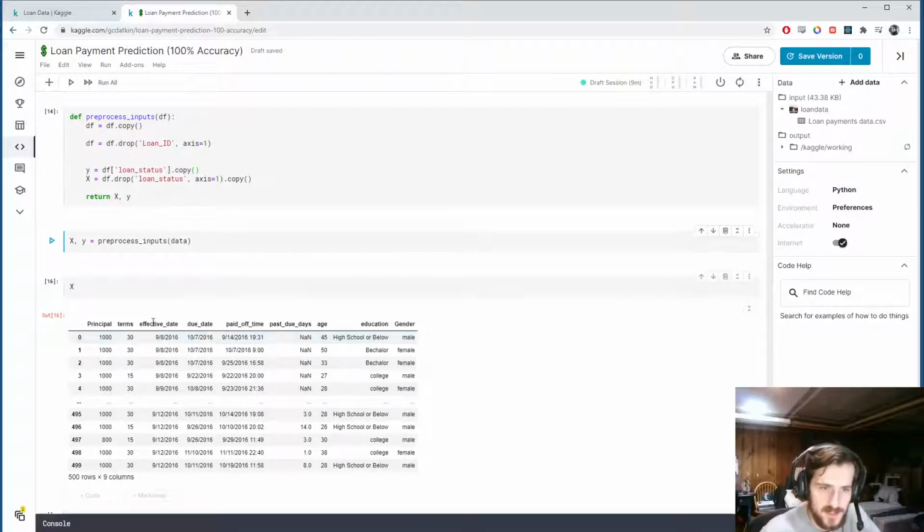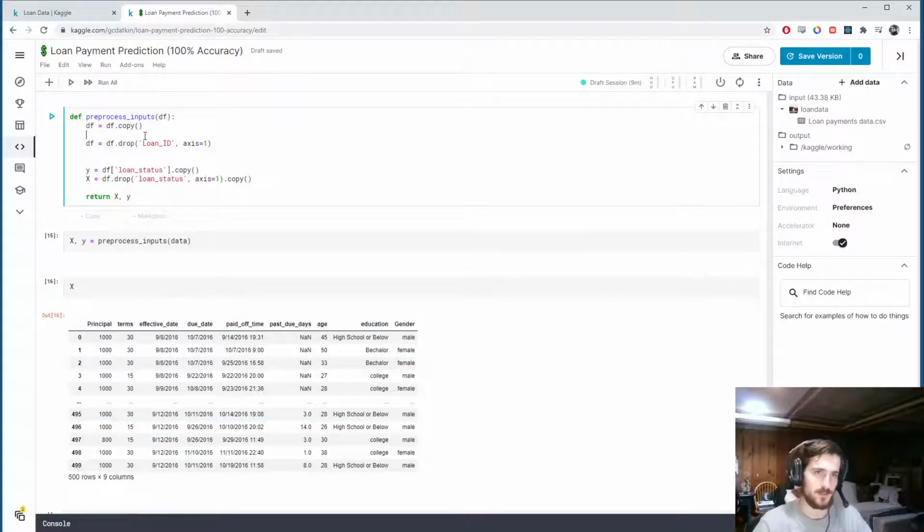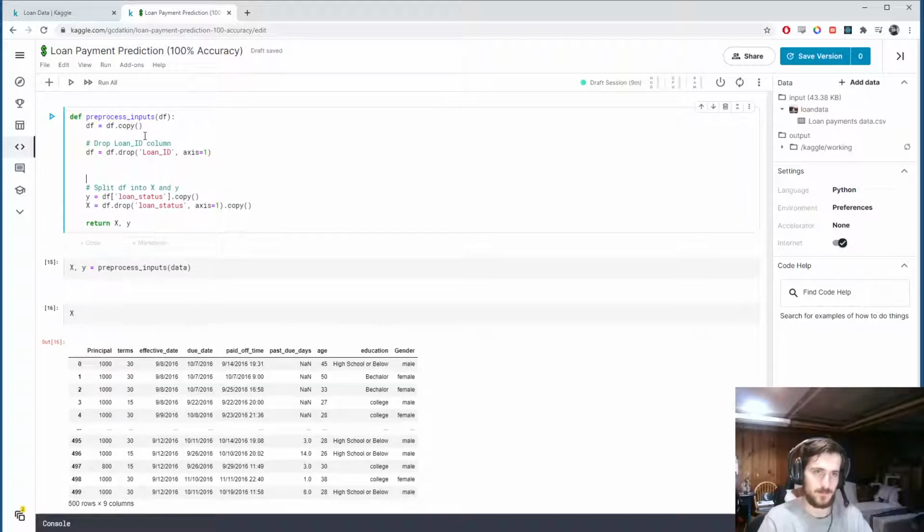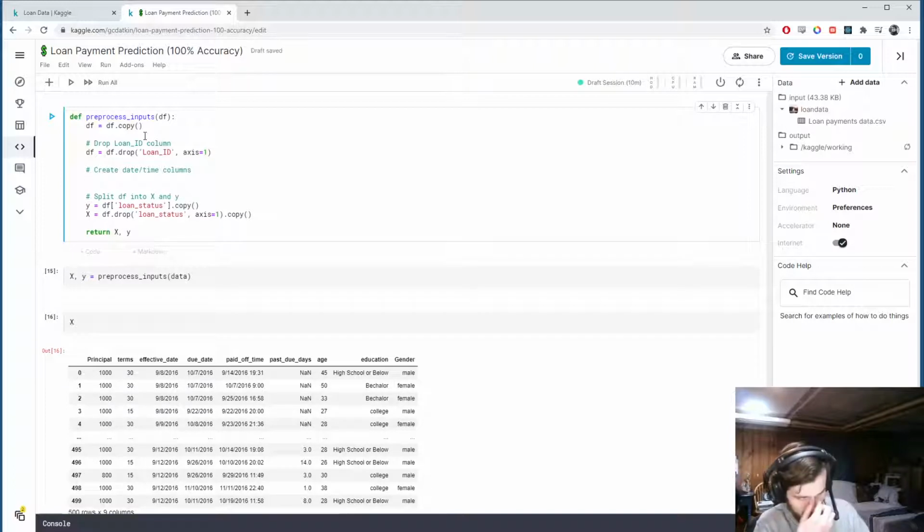Alright, so I guess let's next do the date and time columns. These two columns do not have a time value, and this one does. So what I'm going to do is generate some new features from the existing datetime features. So why don't I just comment this, drop loan ID column, and then over here split df into x and y. And now we're going to create datetime columns. So first thing to do, for column in, I'm going to get all the date columns: effective date, due date, and paid off time.